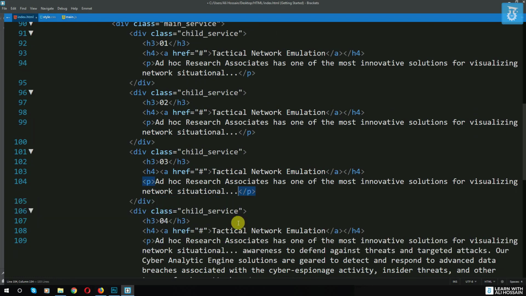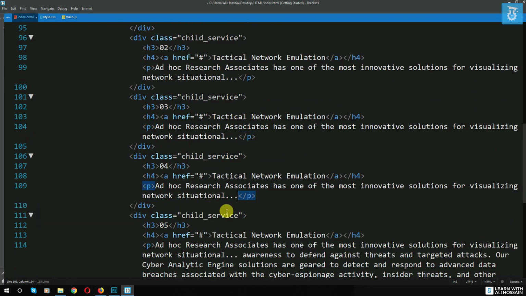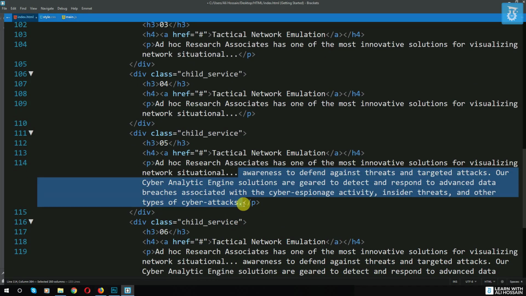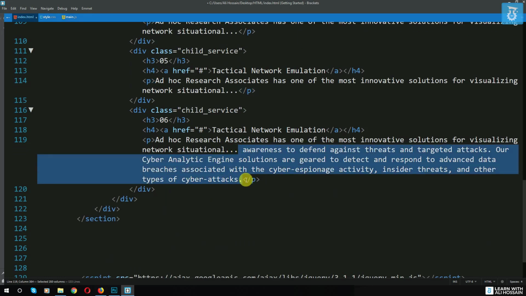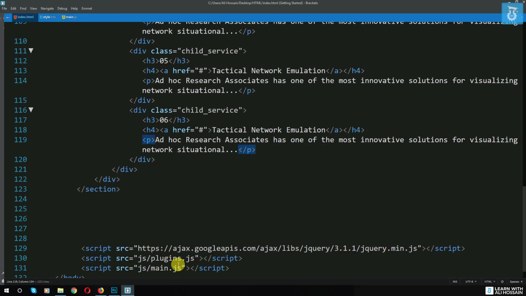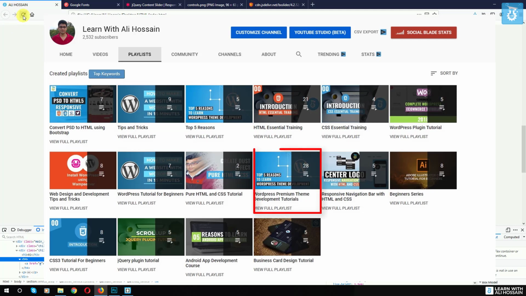When you convert this for WordPress or any other PHP, you can use a function here so that it will count as much text as you want, and then it will only show that text. I have a WordPress premium theme development series. If you're interested to learn this, you can.